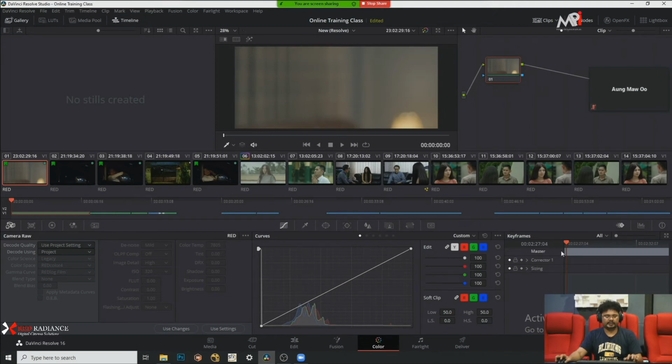Whenever you create a node, it will be named color corrector one. You can see layers here also, but most probably you have to work in nodes. That's a node over here. When you select it, it will be disabled, so you can see that timeline node.